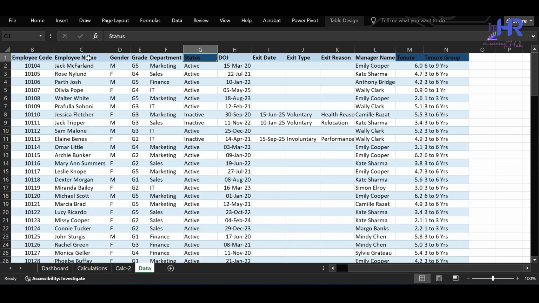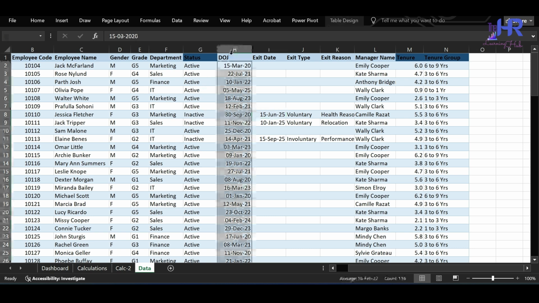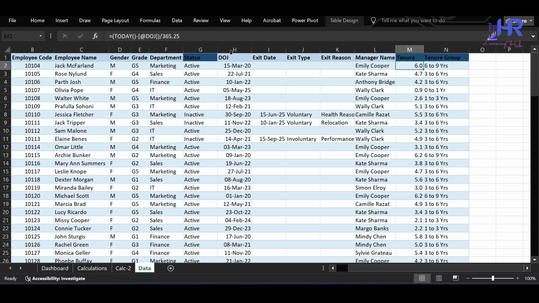We have employee code, employee name, gender, grade, department, whether the employee is active or not. This is done basis formula. If the exit date is blank, then status is active. If there is a date in exit date column, then it will be inactive. We have date of joining, exit date, exit type, exit reason, manager name, tenure, which is again calculated using formula, tenure group, which is calculated using ifs formula. I will leave a link above for you to see how we can apply ifs formula.